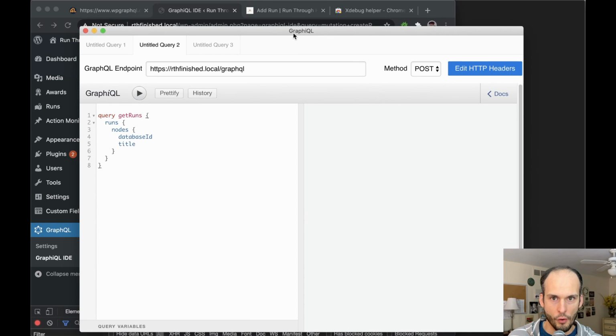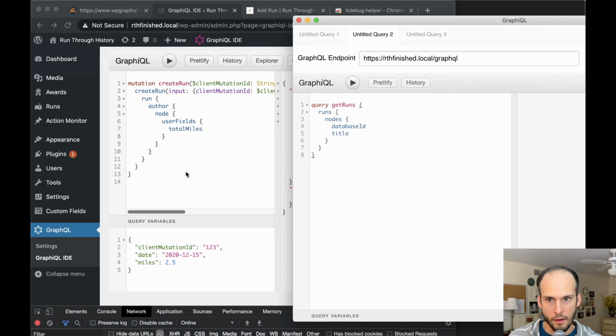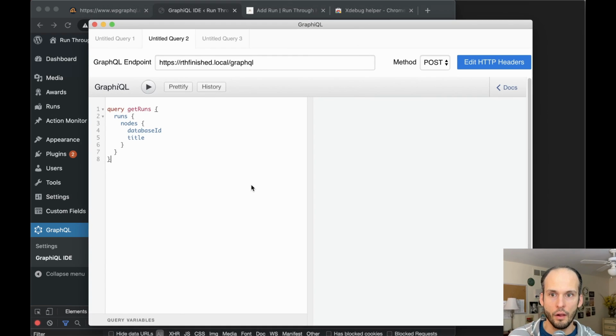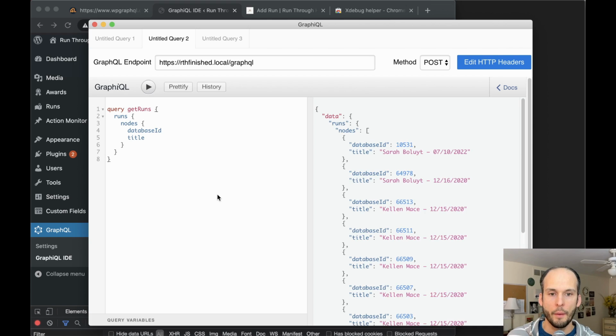So if you just Google GraphQL, note the I right there. This is a free open source app. And it's the same web app that's embedded in WordPress here, except the standalone one here doesn't send any cookies along with it. So you can see I've plugged in the GraphQL endpoint to my local environment here. So if I do this runs query right here that does not require authentication, I should get the results back because that's public information. This is a post type that doesn't require any authentication. So you can see I am able to get the results back there.